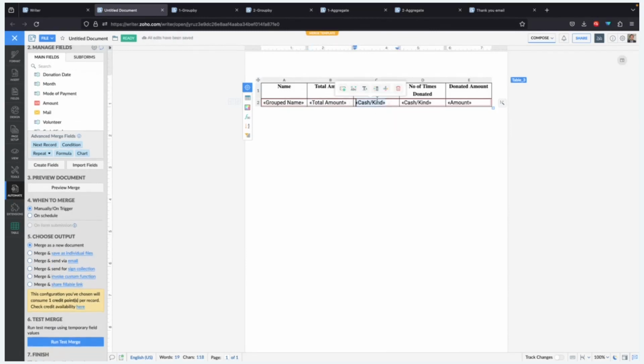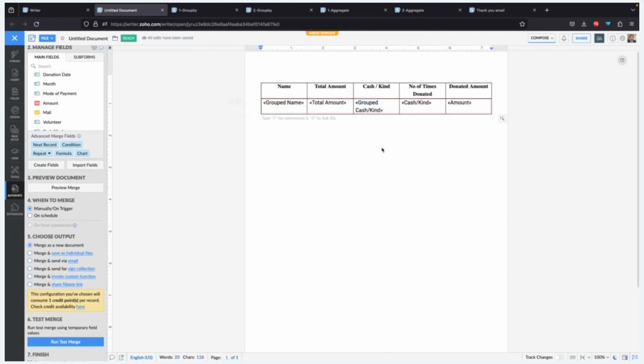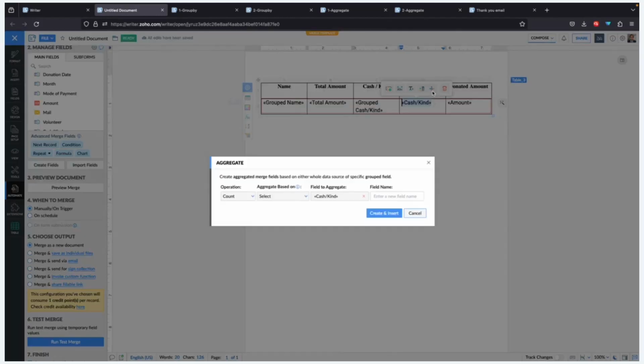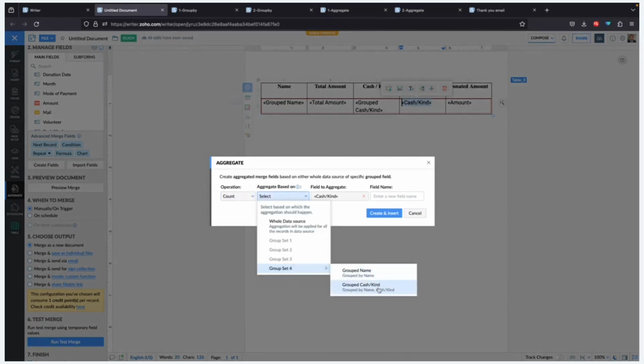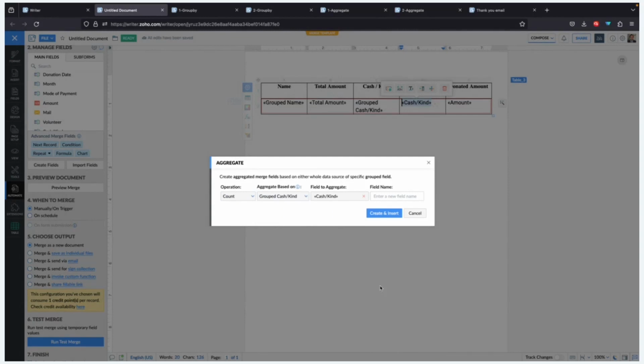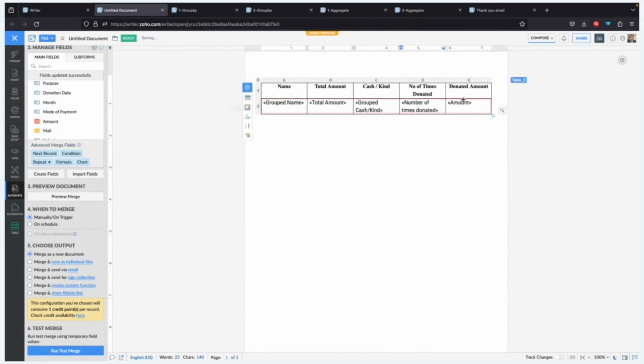And for cash and kind, I'll just go ahead and click on group by. For the number of times donated, I'll use the aggregate function. So for this aggregate function, I would have to use the count operation because I would have to get the number of times a donation has been made. And in here, I have to use the grouped cash or kind. It's going to be based on the cash or kind. So now the field name, that's going to be number of times. So yes, now I've inserted that.